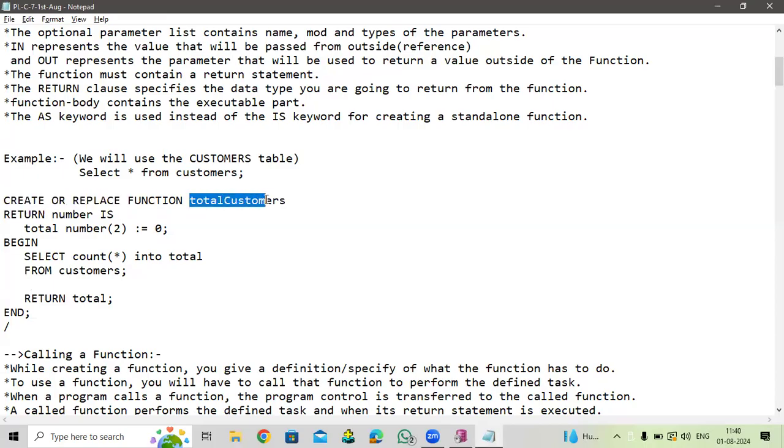What I want is the total count of the customers. Total customers. I want to return it in the form of number. Just count it and give me the output in the number data type, where I want the total customers. The data type is number of size 2.